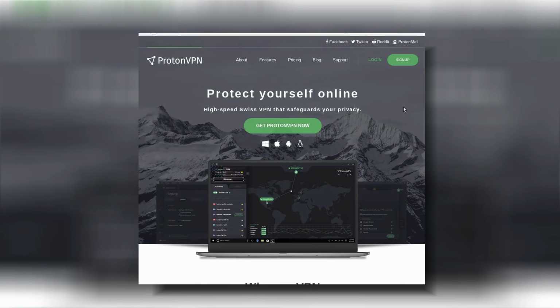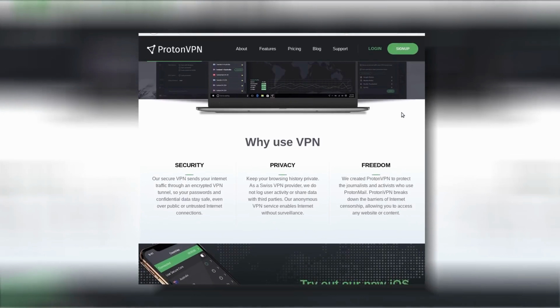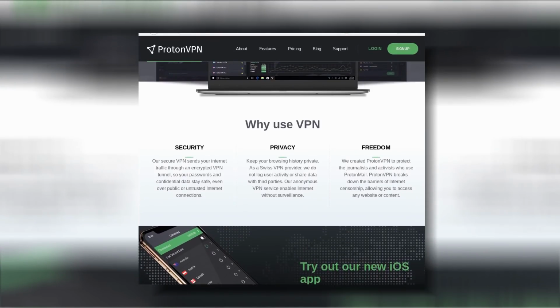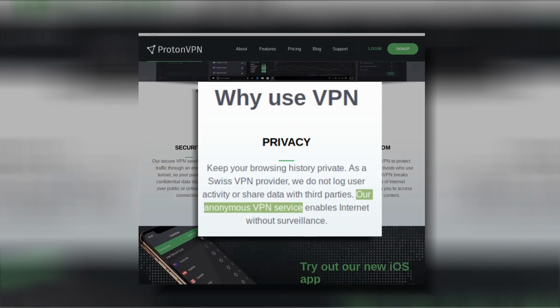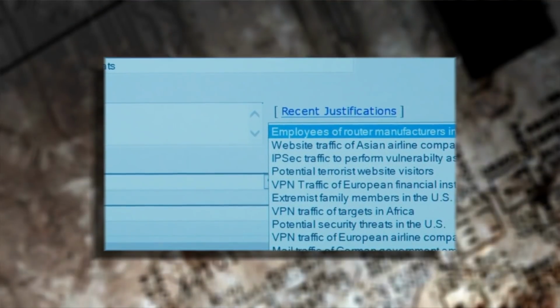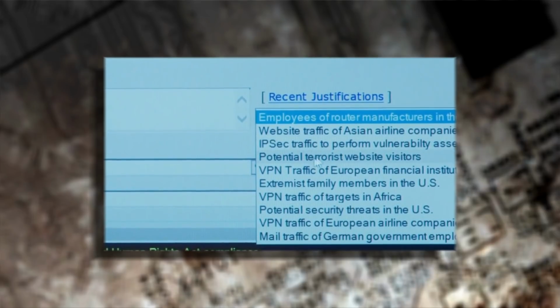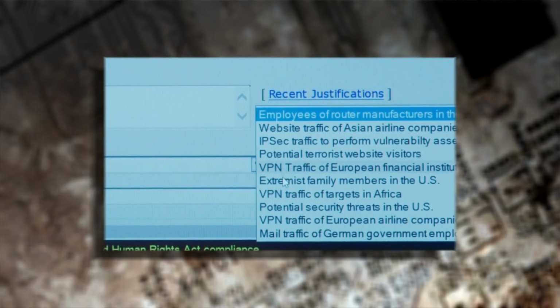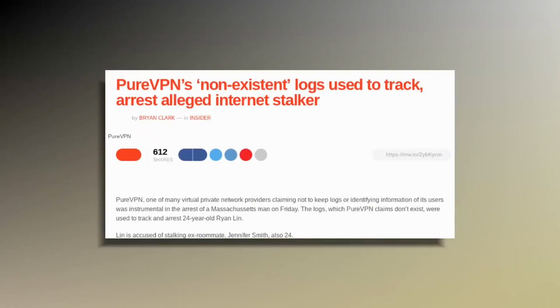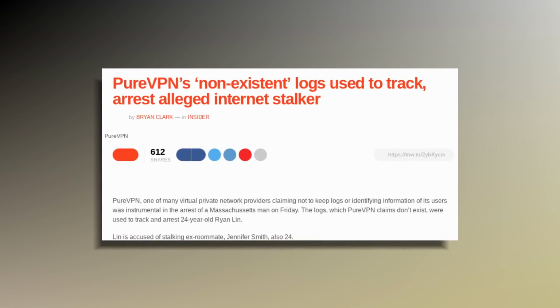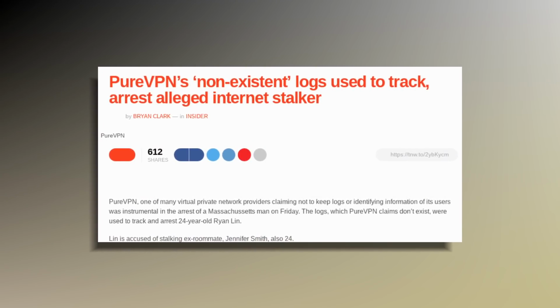In some examples like Proton VPN, they go as far as to say "our anonymous VPN service enables internet without surveillance." That's not what they are doing. VPNs are the easiest thing for the government to monitor. Oftentimes they just go to a VPN provider directly and force them to reveal all user data or even start logging them if they didn't do it until then. If they don't comply, they hack them.